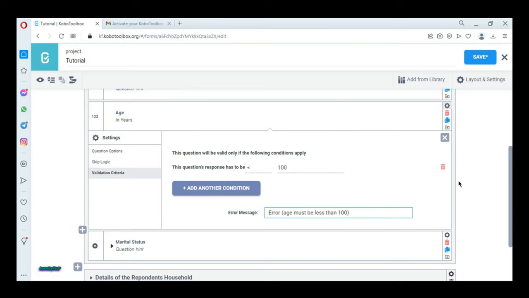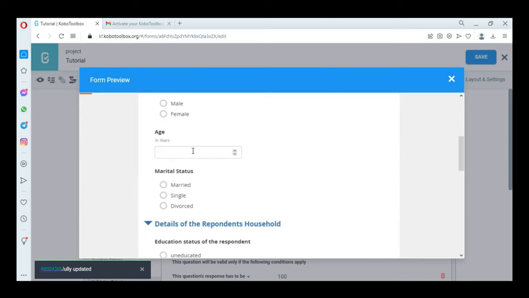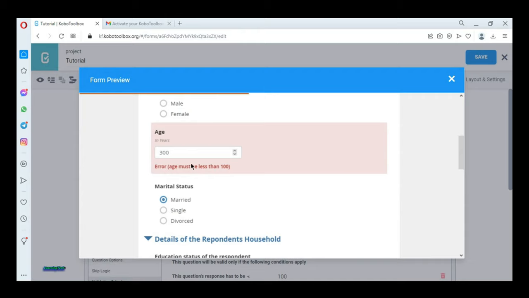Let me click on preview to check whether the validation logic is being implemented. In years, let me type 30. It's approved, right? But if I type 300, then the error message arrives: the age must be less than 100. Sometimes we mistakenly enter the wrong number, and implementing validation logic will help us get rid of these types of errors. Everything is okay. Let me click save here.